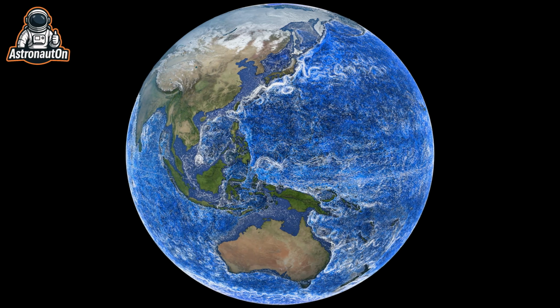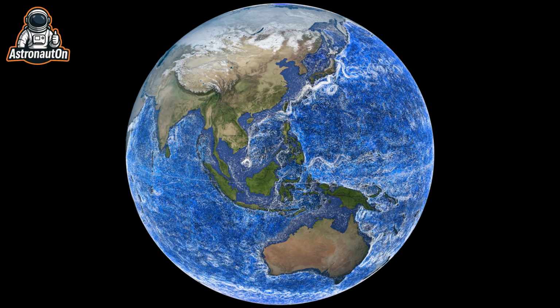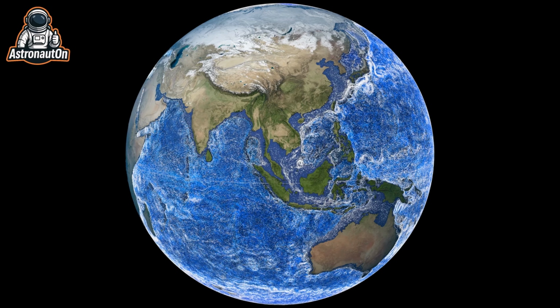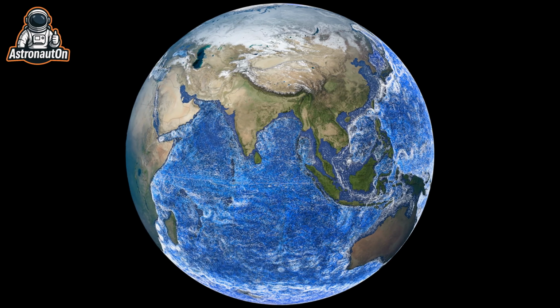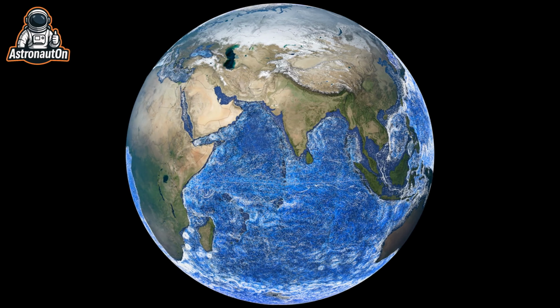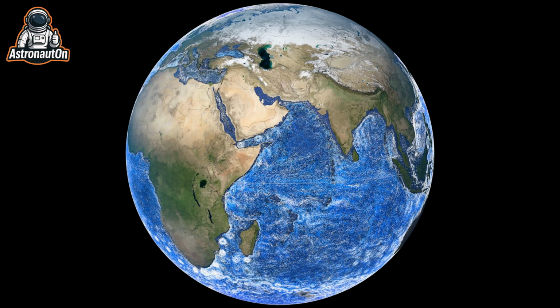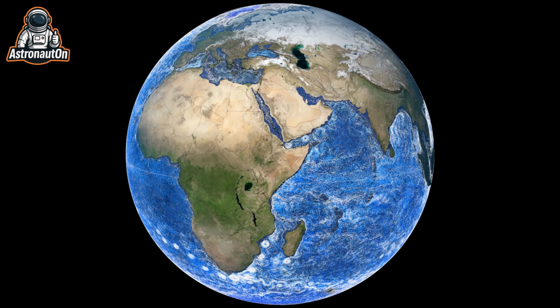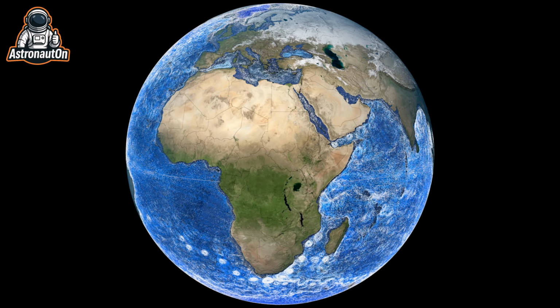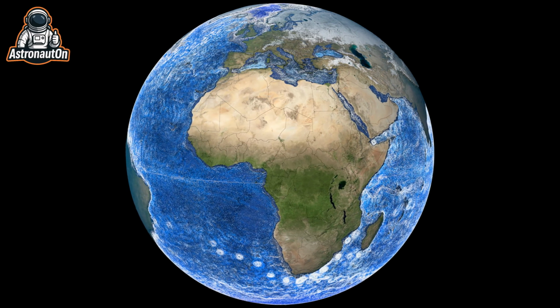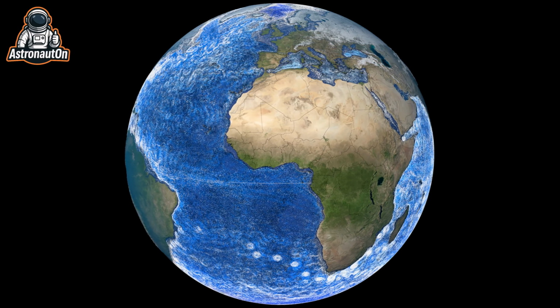The visualization opens with a slowly rotating Earth, revealing a living ocean in constant motion. Streams of light trace the pathways of global ocean currents, wrapping the planet in an intricate and dynamic system that drives Earth's climate and redistributes heat, salt, and energy across the seas.